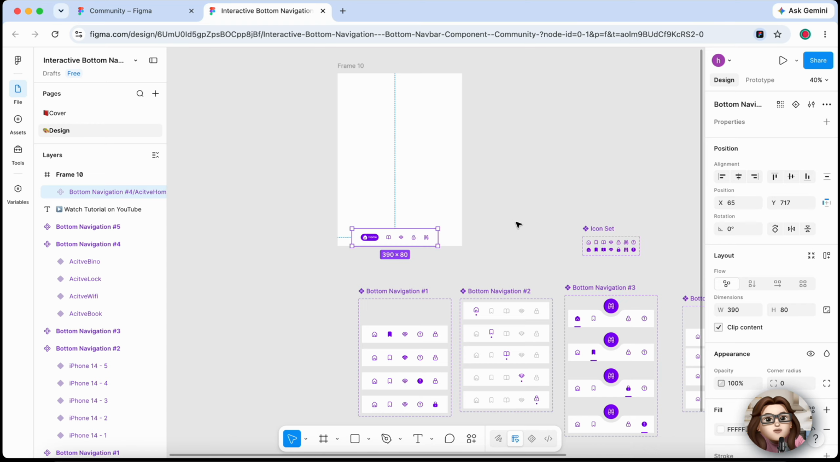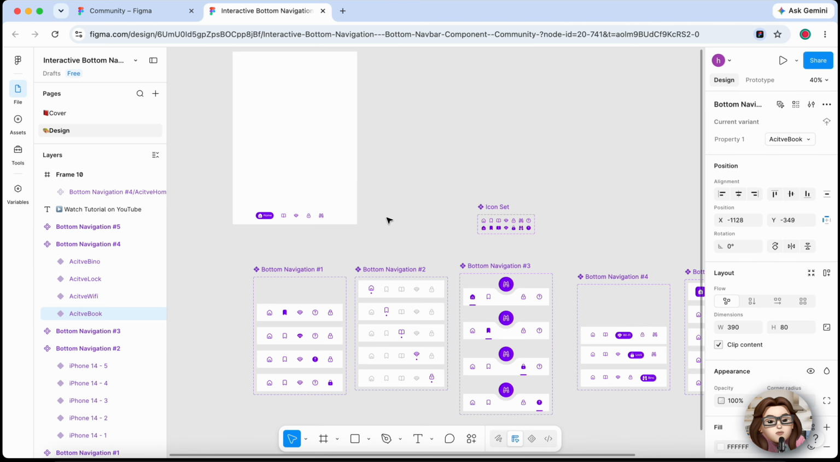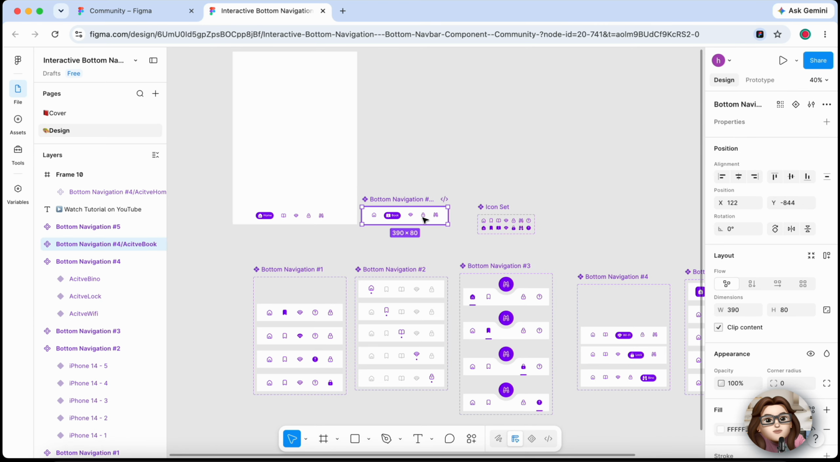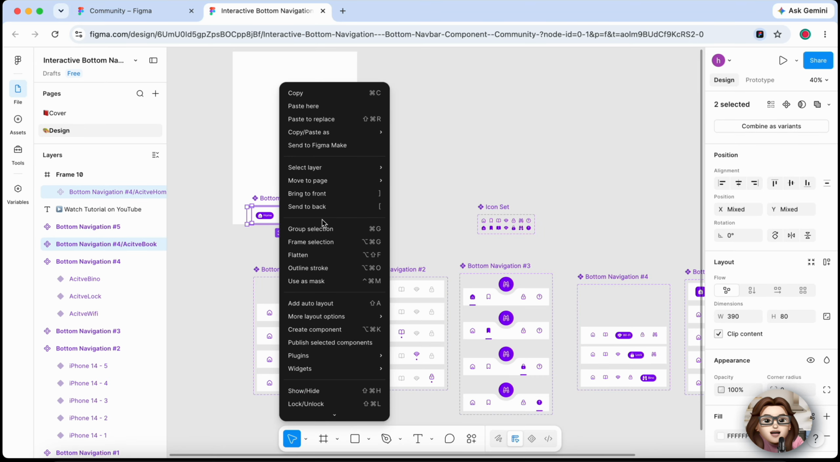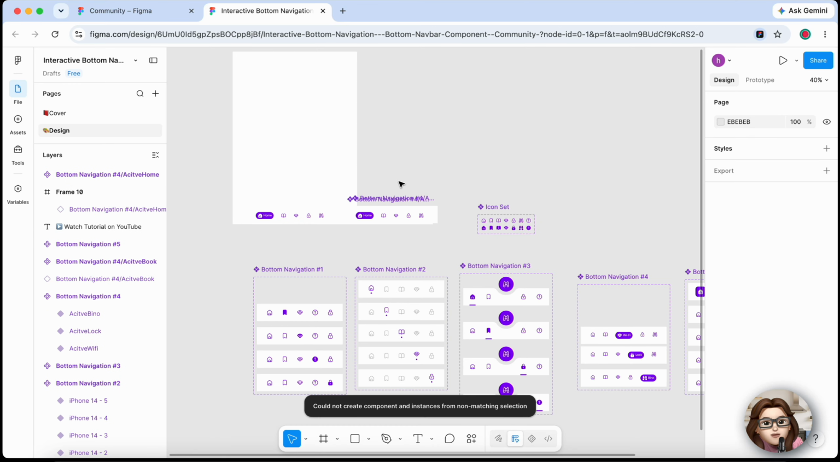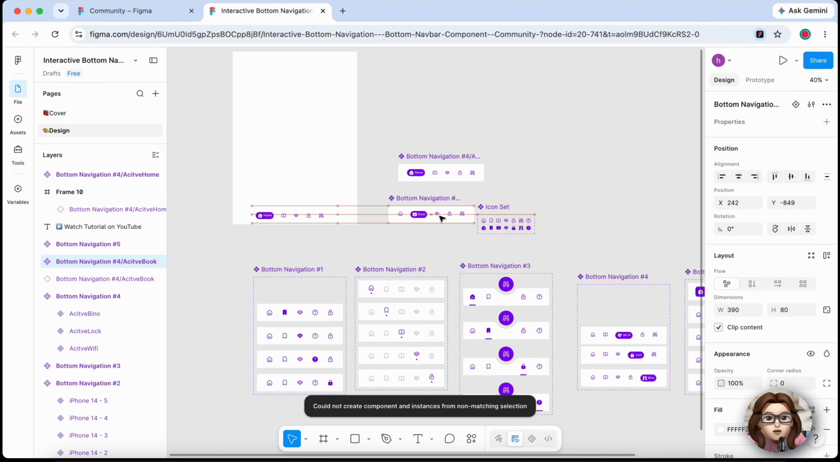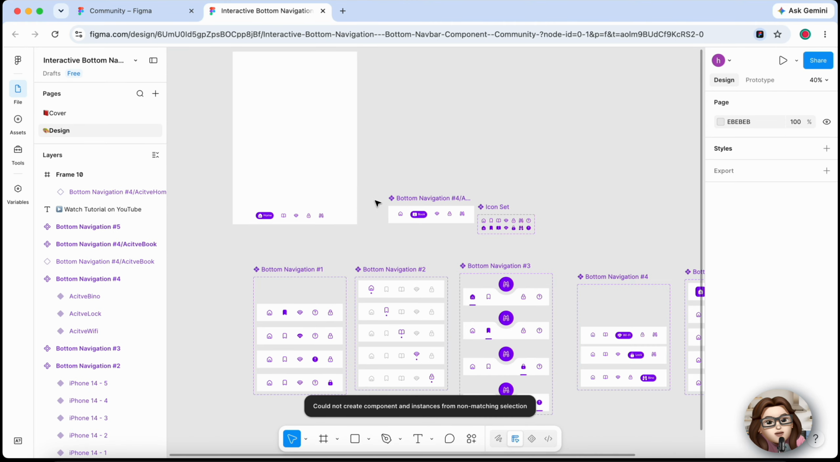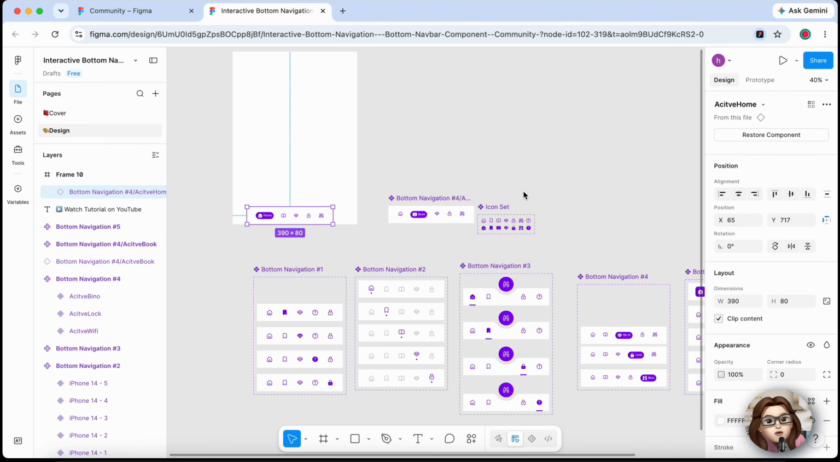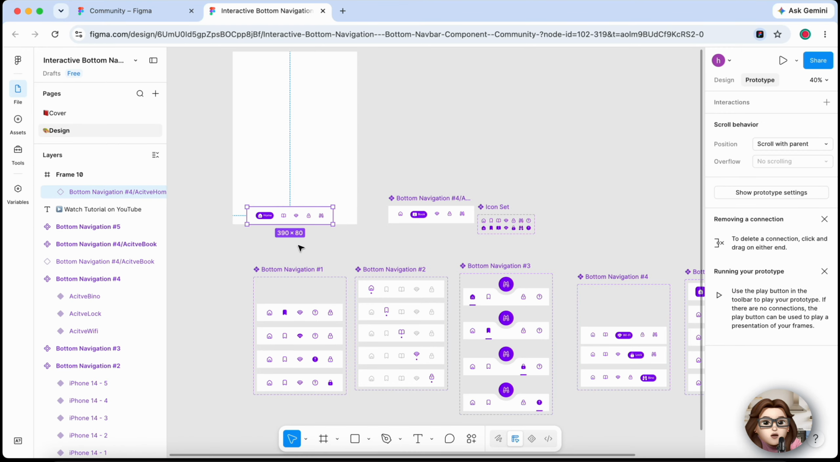Now switch to the Prototype tab. Select the active navigation item in the first variant and connect it to the corresponding variant where another tab becomes active. Set the trigger to On Tap. Choose Change To as the action. Select Smart Animate as the animation type and adjust the duration to create a smooth transition.